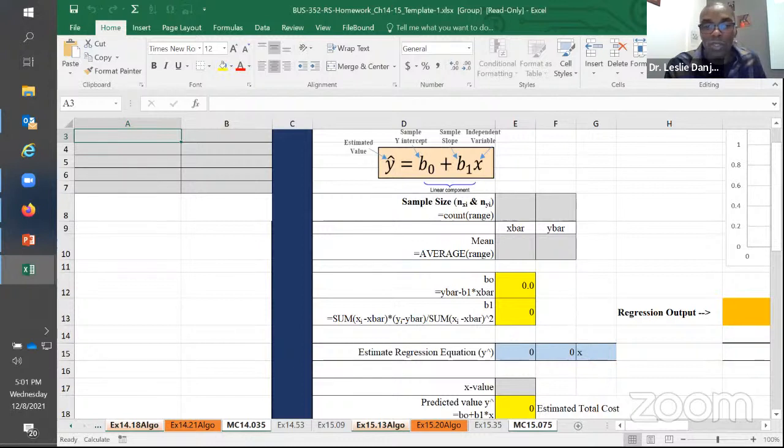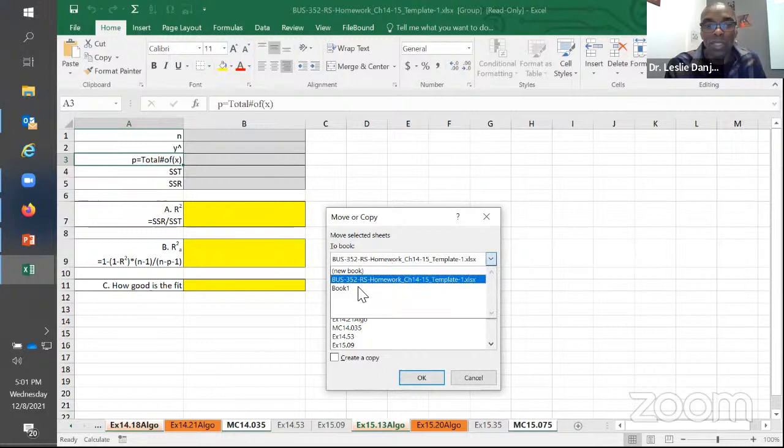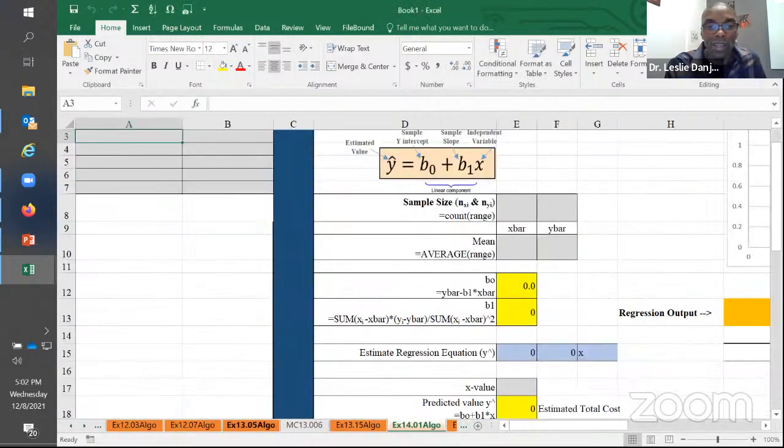I'm going to move this over, right click, move or copy. I'm going to select book 1. I'm going to move it to the end, and I'm going to create a copy, and I'm going to press OK. All right, so these are the ones that you will see from chapters 14 and 15. So you should see 5 of them: 14.01, 18, 35, and then 15.13 and 075. Those are the 5 for chapters 14 and 15.